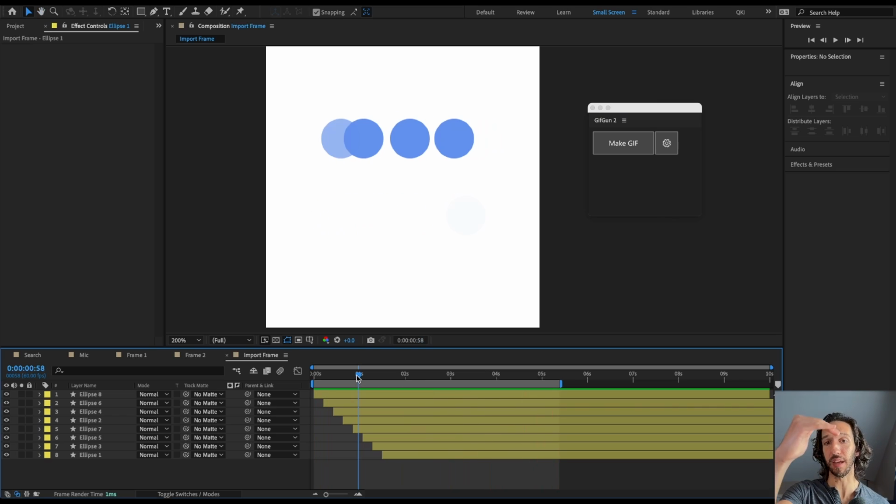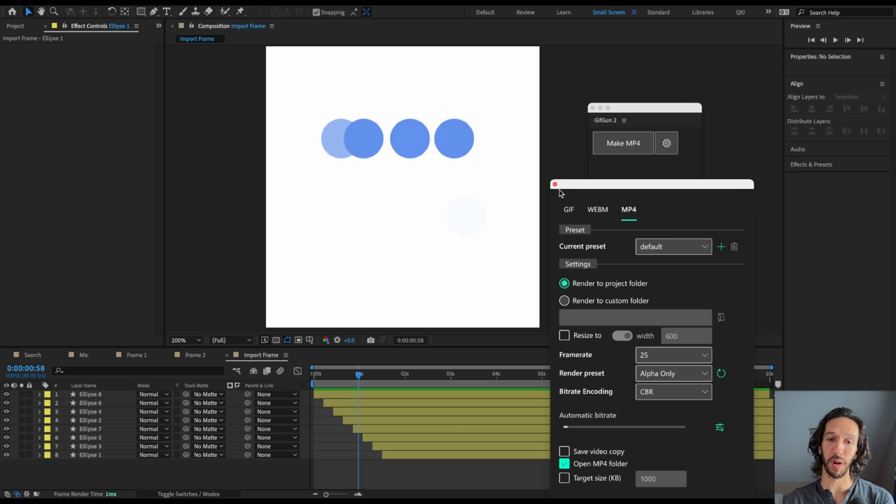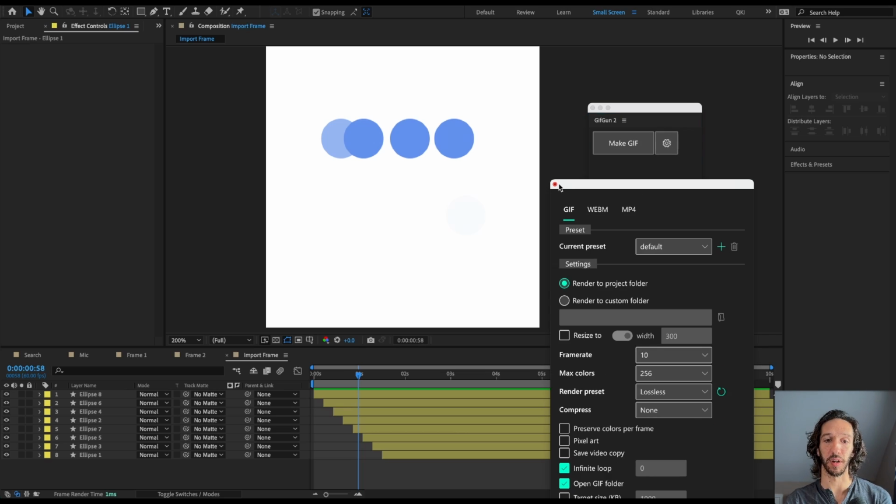You can select as many compositions as you want, click Make GIF, and it just exports everything with all the settings that you need it to be. GifGun also has the export settings for WebM and MP4, which is also amazing to just have a one-click export option for all of your animations.